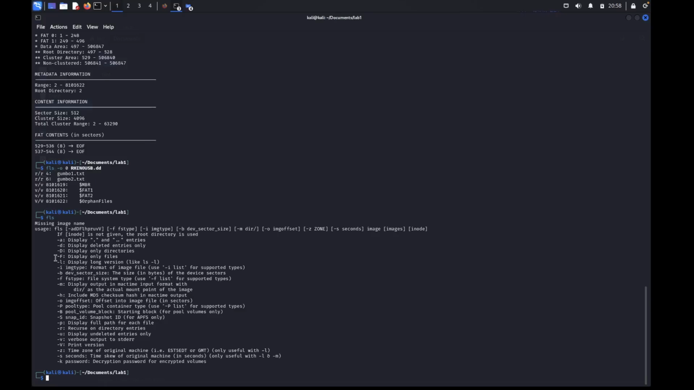We'll say -d, which displays deleted entries only. If we use -r, that is recursive on directory entries, and -u is used to display undeleted entries only.